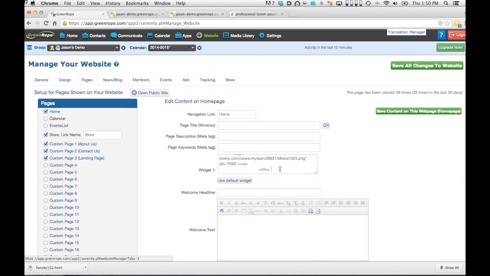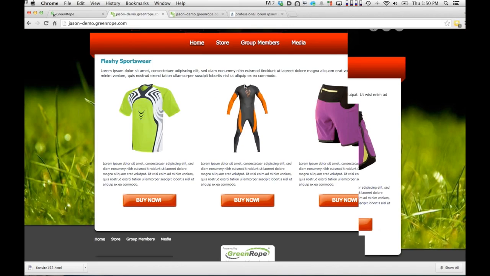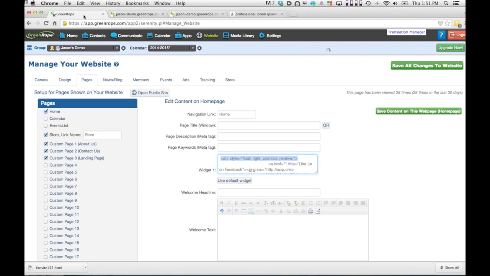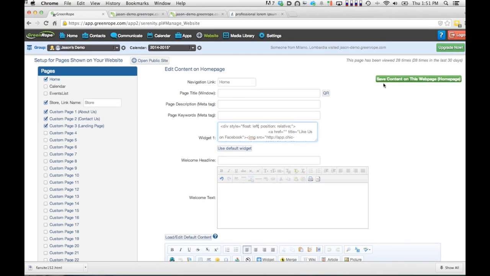And like I said, you'll notice that inside this widget, there's actual HTML. You can see it right here, and this is a perfect example. These little social buttons in the upper right of the page, you'll see in the code it says float right. Well, let's say I wanted that on the left. I would just put left right there. Click save.